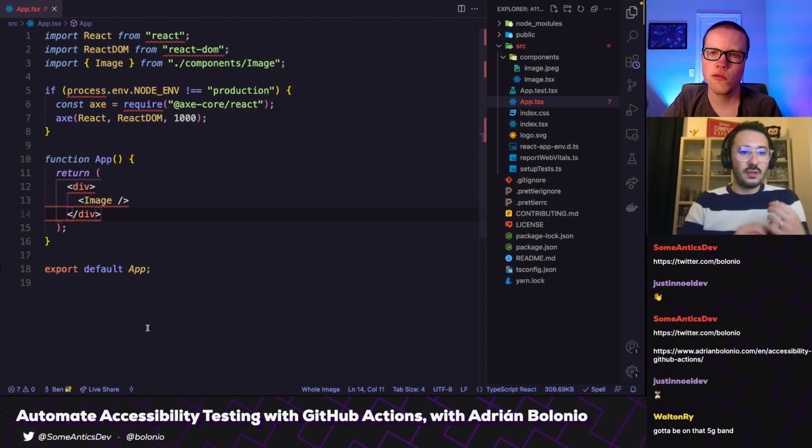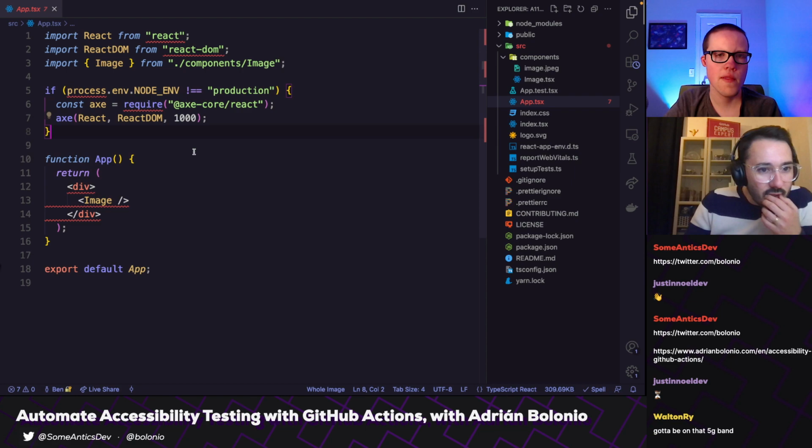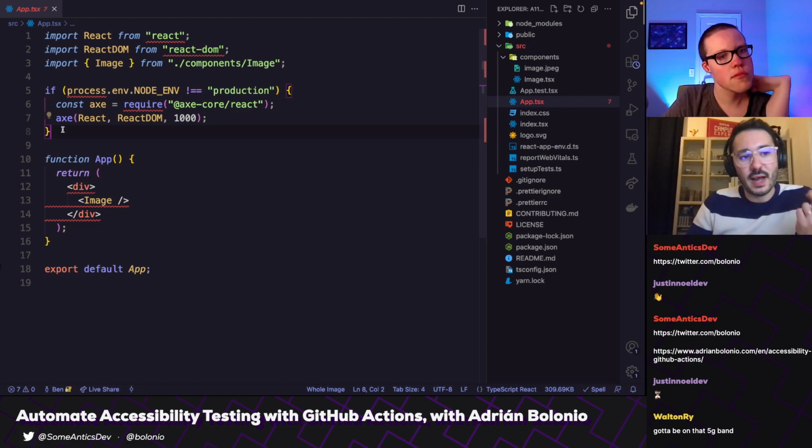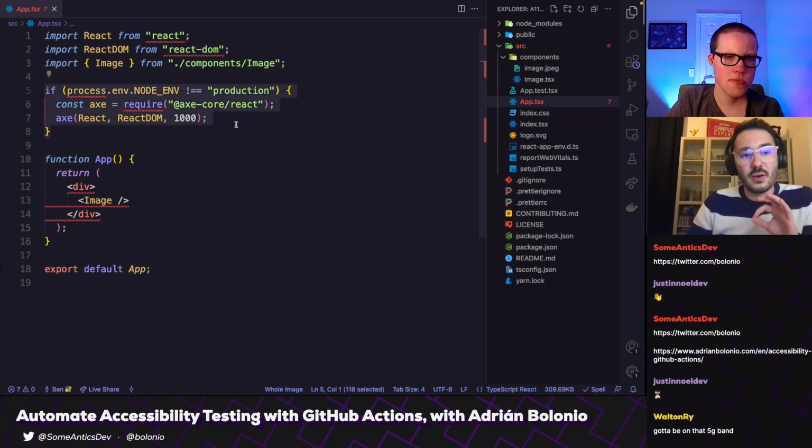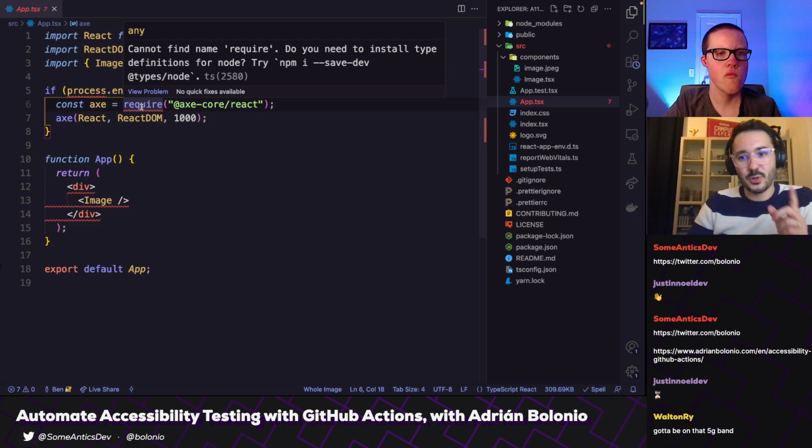As well, what we see here in lines 5 to 8 is that we are requiring the Axe Core React library only if the environment is not production. What is this library going to do? This is not an automated library that we're gonna use for GitHub, but let me explain a bit what this is gonna do.